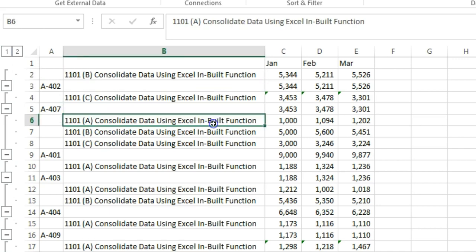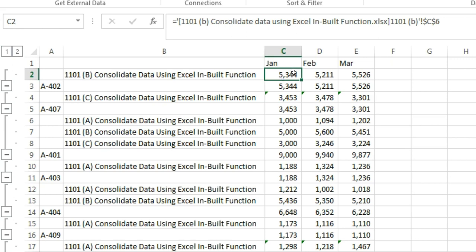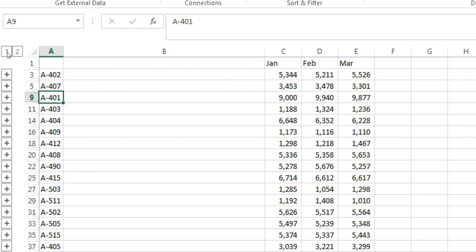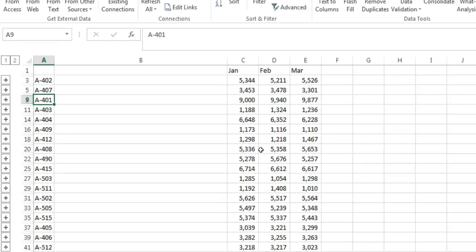These names are there. Second thing, if I click on a data point, I can see that it is coming from this very workbook and this very cell. You can see that product ID A402 is only in workbook B. Similarly, 407 is present only in C, but 401 is there in all the 3 workbooks. That is why we have the data and we have the total one. If you just need to see the summary of the data, we'll click on this 1, and there we go. We can have the consolidated data in front of us. I hope you got the idea.